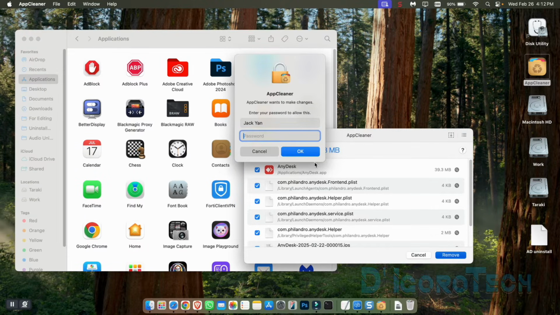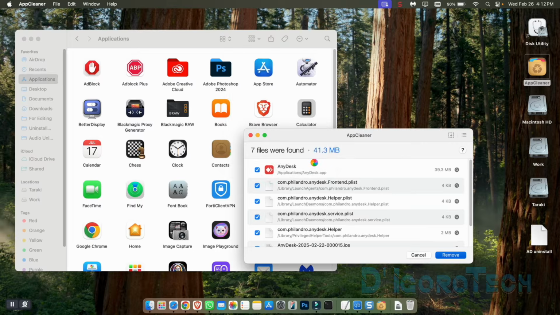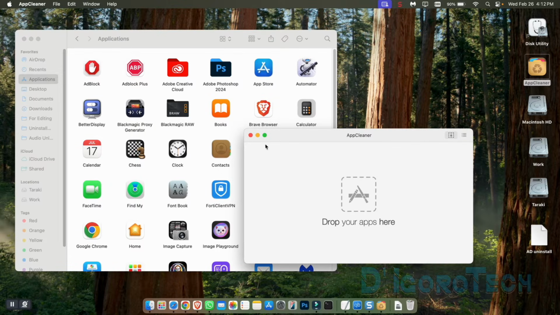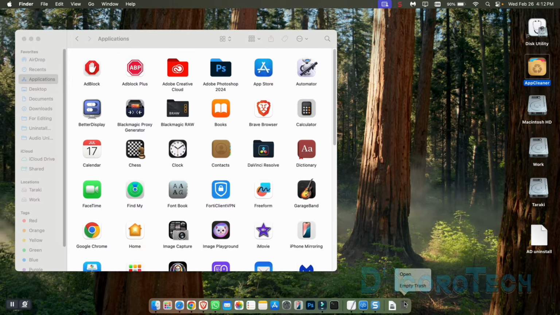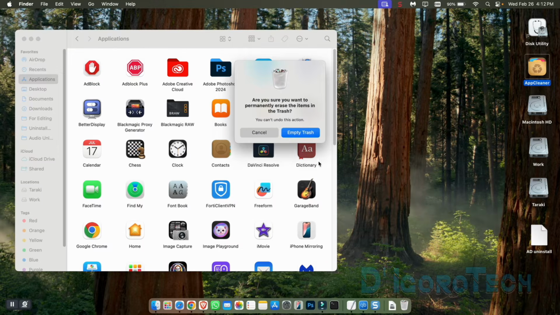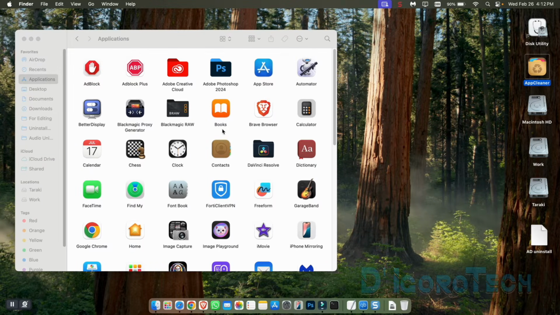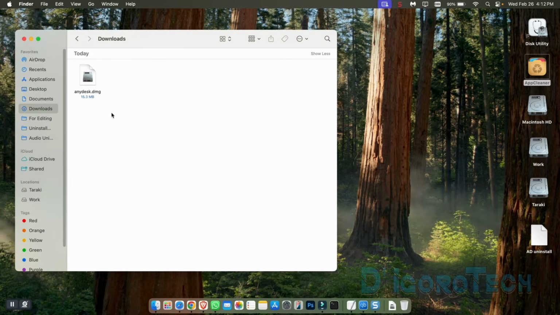Verify the process by entering your password. We need also to empty the trash. After the uninstallation process, then restart your computer. All those uninstallation methods will not completely remove the Anydesk application. We need to manually delete some of the leftovers.